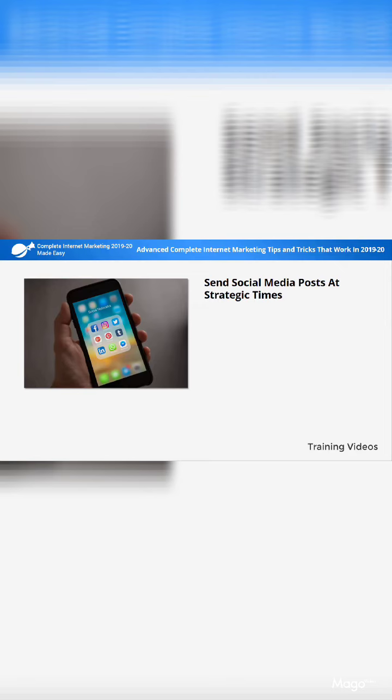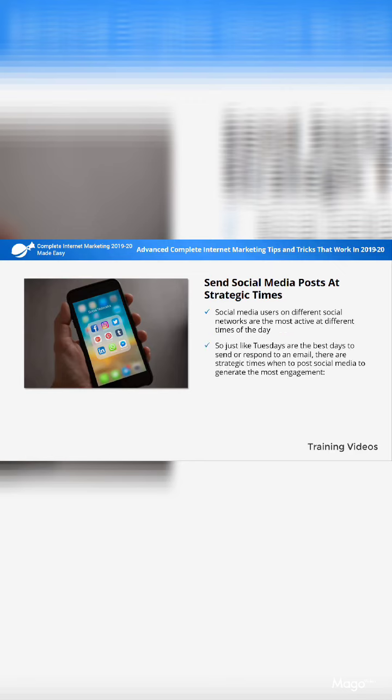Send social media posts at strategic times. Social media users on different social networks are the most active at different times of the day. So what becomes popular on Twitter at night might not make much noise on Facebook at the same time. So just like Tuesdays are the best days to send or respond to an email, there are strategic times when to post social media to generate the most engagement.